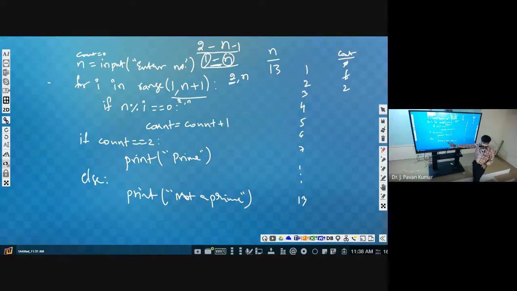The other is also correct, but unnecessarily we are checking, right? Any number will be divisible by 1. Any number will be divisible by itself. That's why we can avoid those two. So range of 2 comma n we can write. Then what we have to do? If n mod i equals 0, then count will be incremented. Whenever we find a factor, count will be incremented.